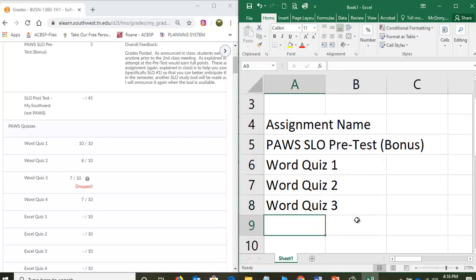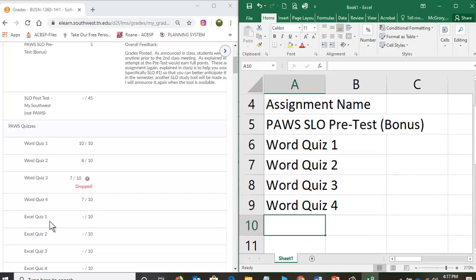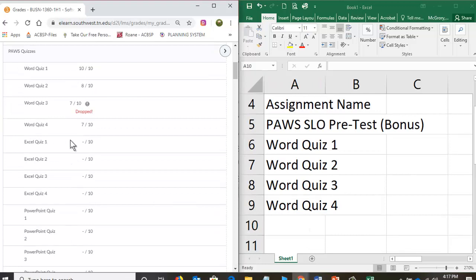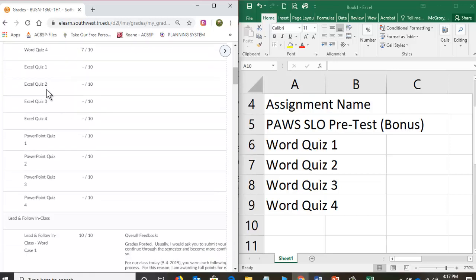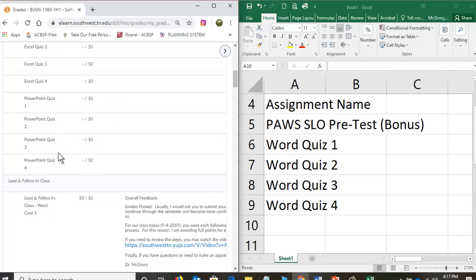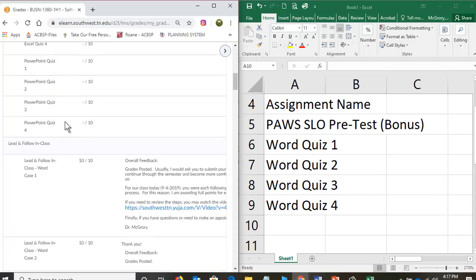I'm going to press the Enter key, and I do have one more quiz grade, Word Quiz 4. Press the Enter key. Now, once again, I have not yet had the due dates come up for the Excel quizzes. So I'm not going to give myself zeros for assignments where we've not progressed to that point in the semester. So continue down, and no need to worry with these other quiz scores.